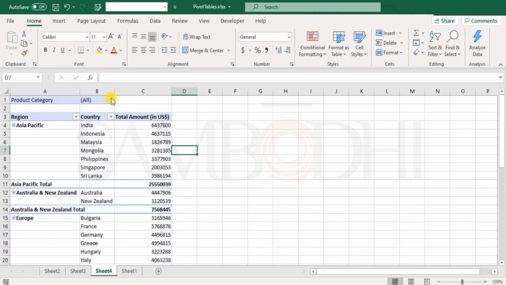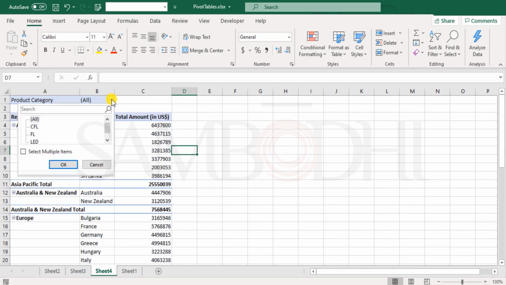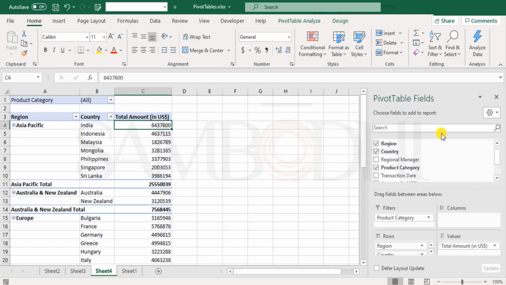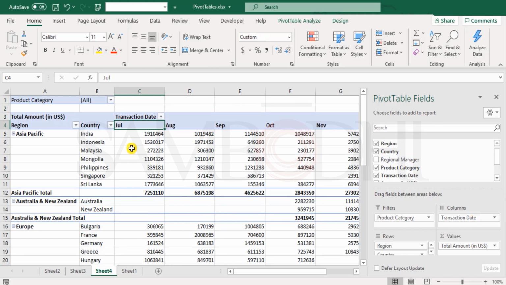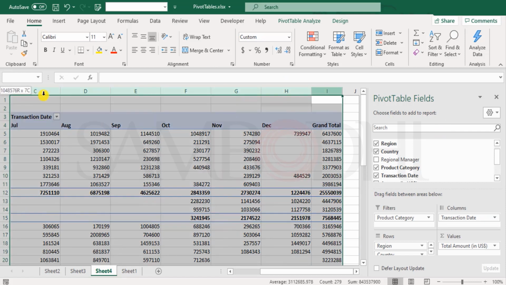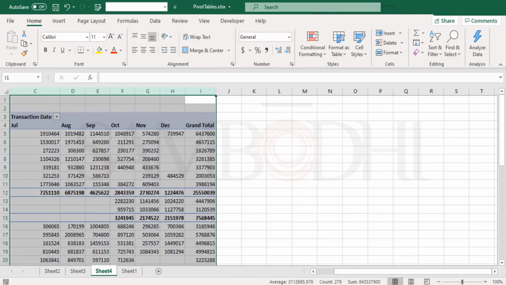Now here by default you see the sales for all the regions at one place. Let's have it by different dates. So we have transaction date as a separate column as well, and we have the transactions for each month separately. Let's select the column headings and just adjust the columns.